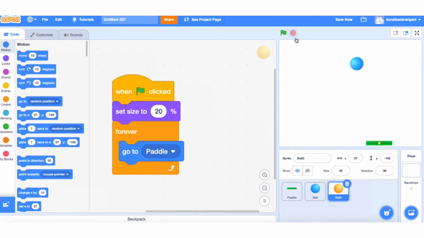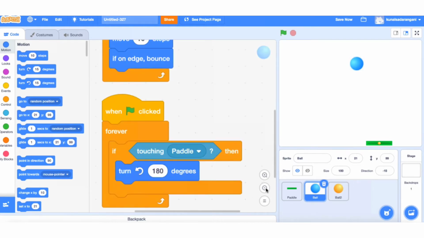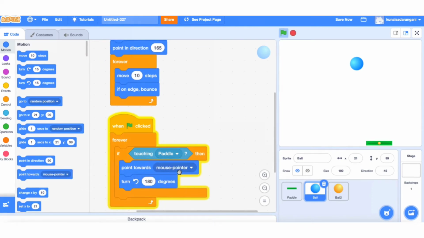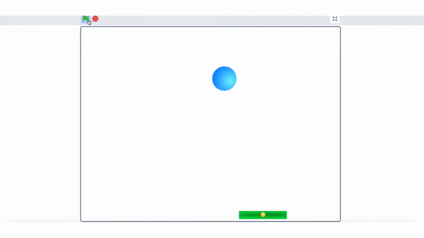Okay. Now what I would like to do is go back to the blue ball, where we had written the original code, and just put here point towards ball 2. Now what this will help me do is it'll actually help me make an angle with the yellow ball. I'm going to play the game and then I'm going to explain it to you.